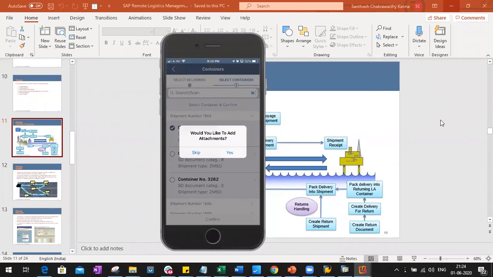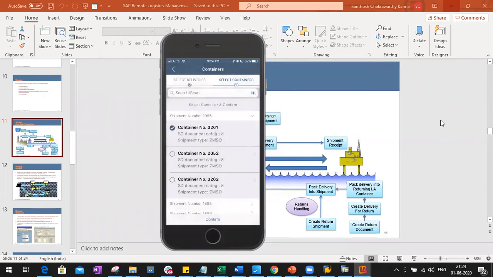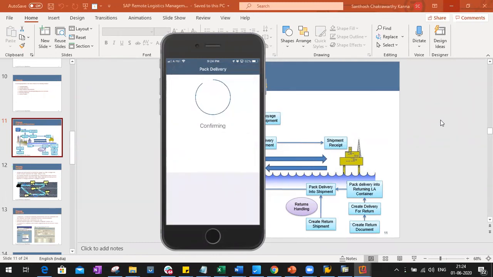Here, similarly, you can add the attachment, right, or you can skip. So I'll click on skip, and the deliveries are packed into this container shipment.